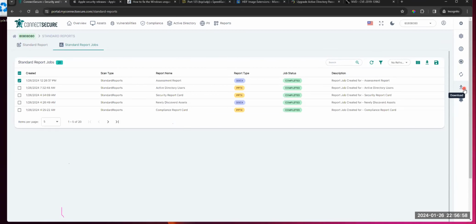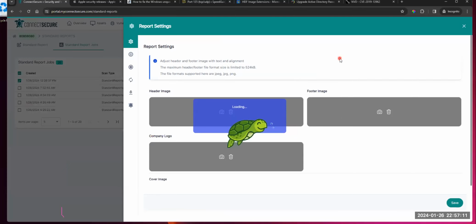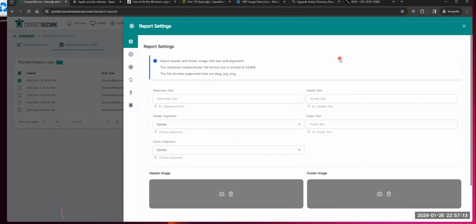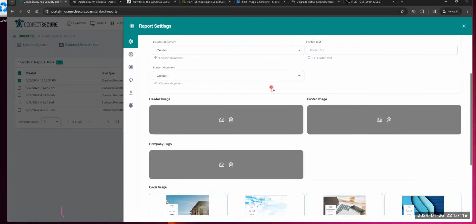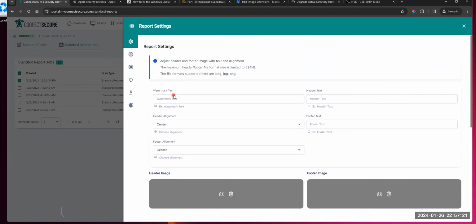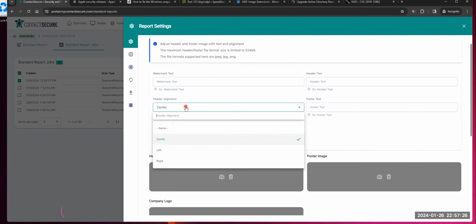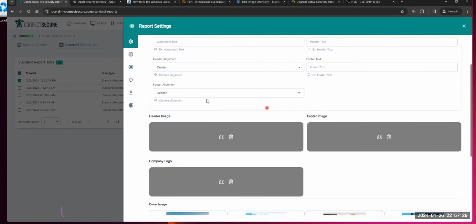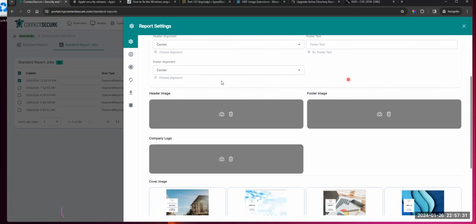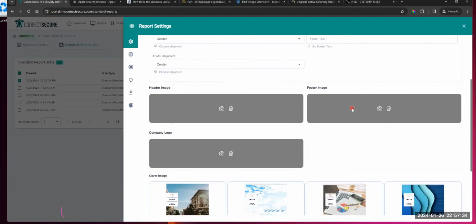So again, action bar on the far right. Download, regenerate the report, stop the job or terminate it, get the details of that job, and of course, report settings. Report settings will include your branding options. So when you're in the report settings section, you can tell us what the watermark should be, if you want one, header text, how it is aligned, left, right, center, footer text if you want it, footer alignment, again left, right, center. You've got your header image and footer image.